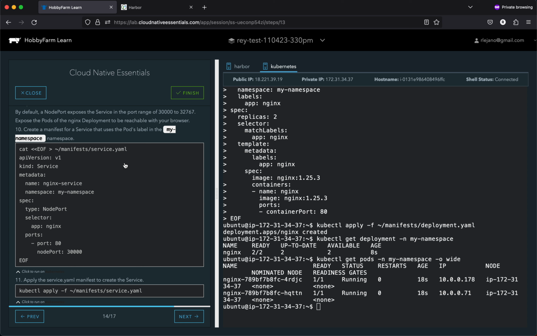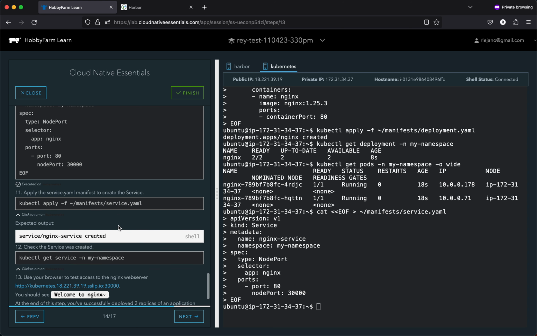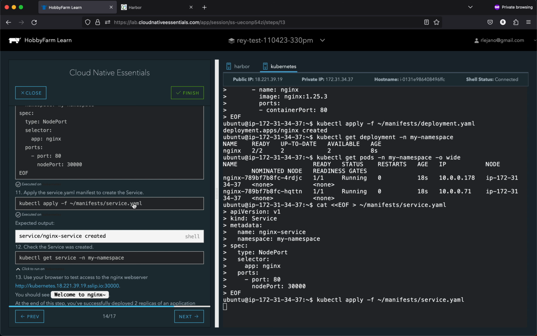First step here, we will create a manifest for the service with this click to run. Note its API version, kind, metadata, and the service spec. Notice in the service spec we have given a type node port and the label selector app equals nginx. These were the labels that we had for the pod as well. And in this case, we are exposing the container port. We'll map the node port 30,000 on the node's IP to the container port of 80. So let's do kubectl apply again to apply this manifest to create the service.